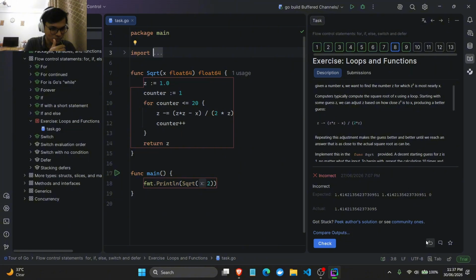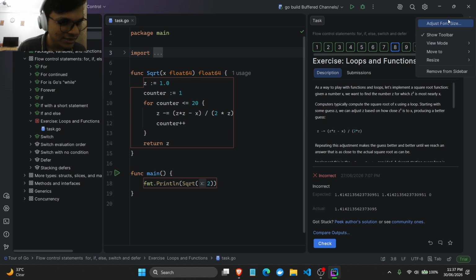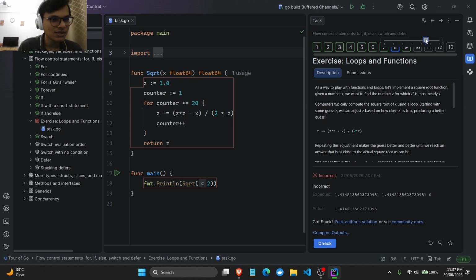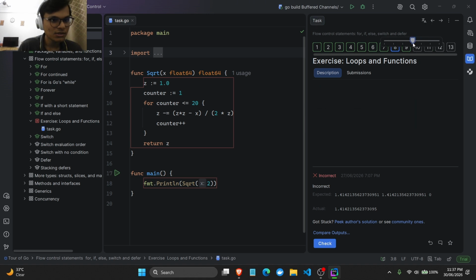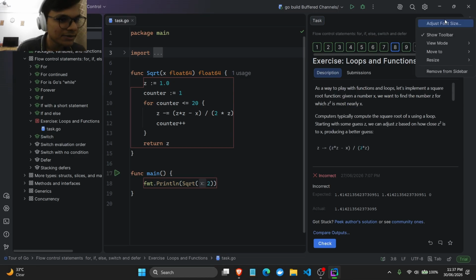Why can't I just remove this? Your progress will be dropped. What do you mean? Can I just remove this, please? Because this is taking up so much real estate. Anyhow, can I adjust font size? Yeah, I think that big enough is important.